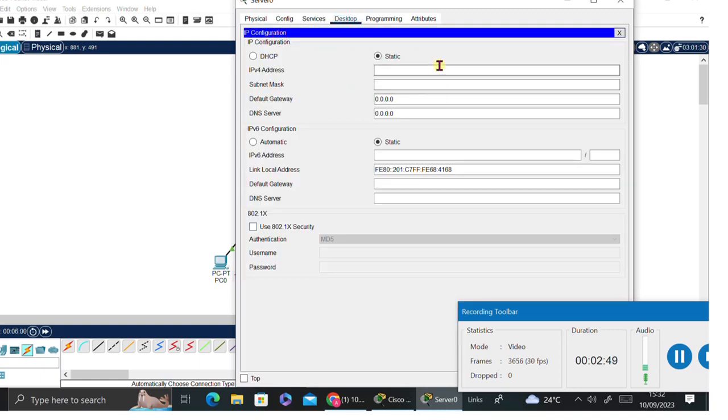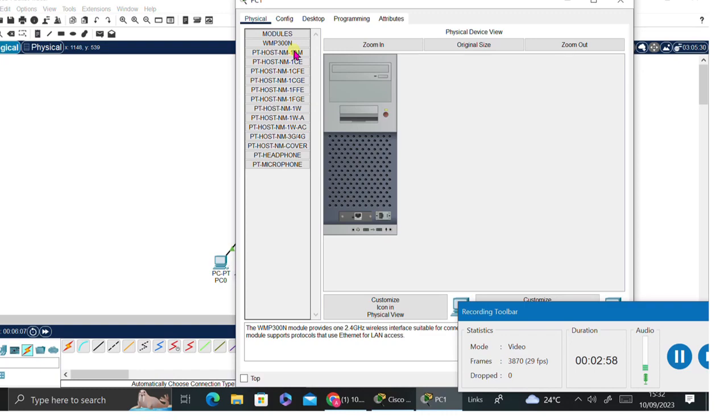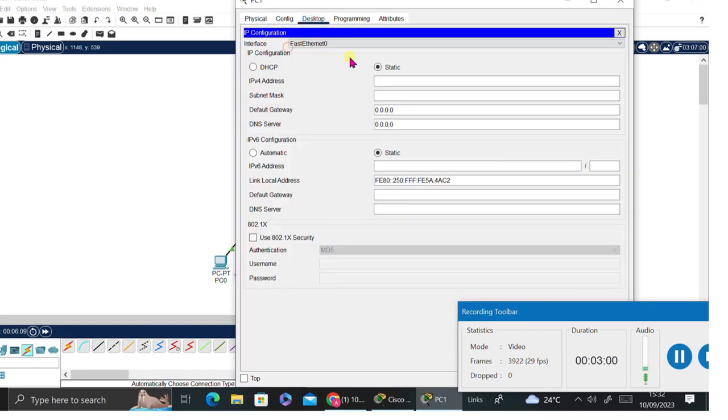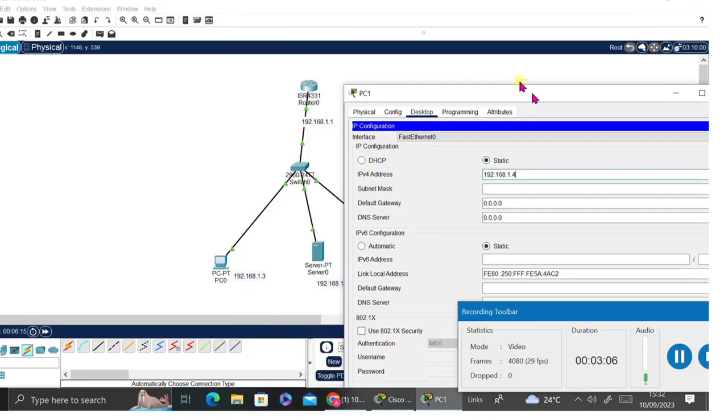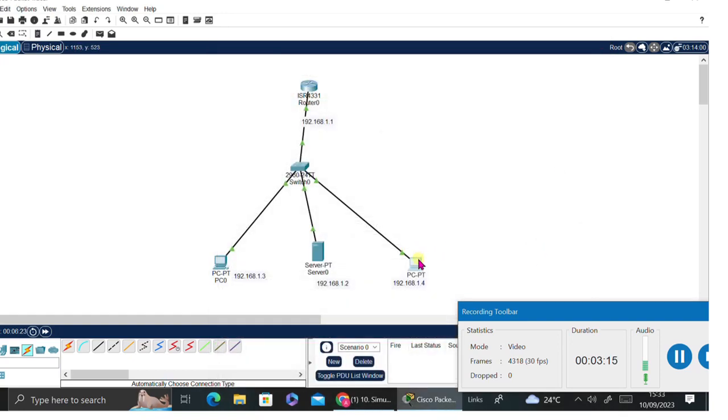And for the server we do the same thing here: 1.2 and gateway 1.1. We do the same thing for the last one, which will be 1.4, and then gateway 1.1. So now we are done with this part.